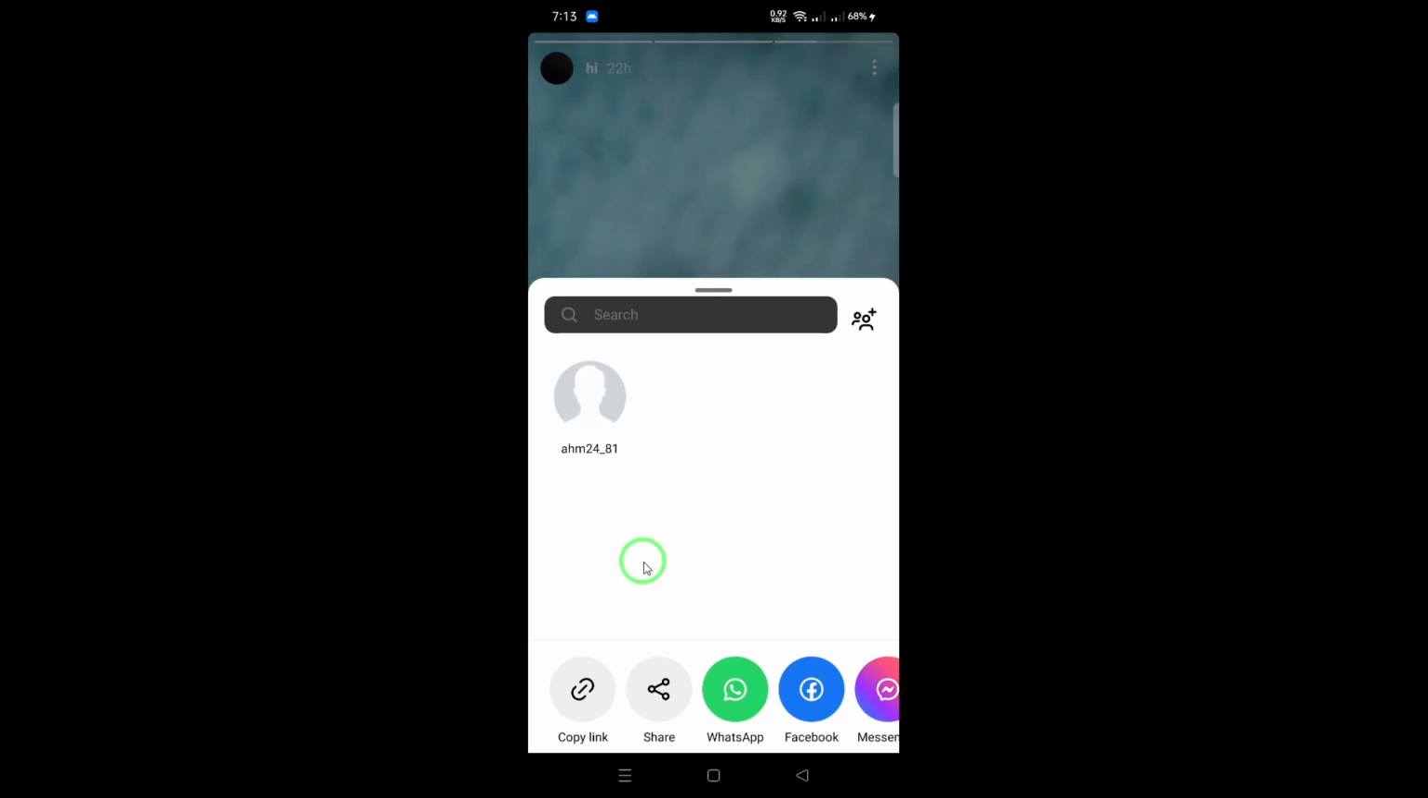Finally, you can share the link wherever you want. Whether it's through a text message, an email, or another social media platform, just paste the link and send it off. Anyone who receives this link will be able to view the highlight directly on Instagram.